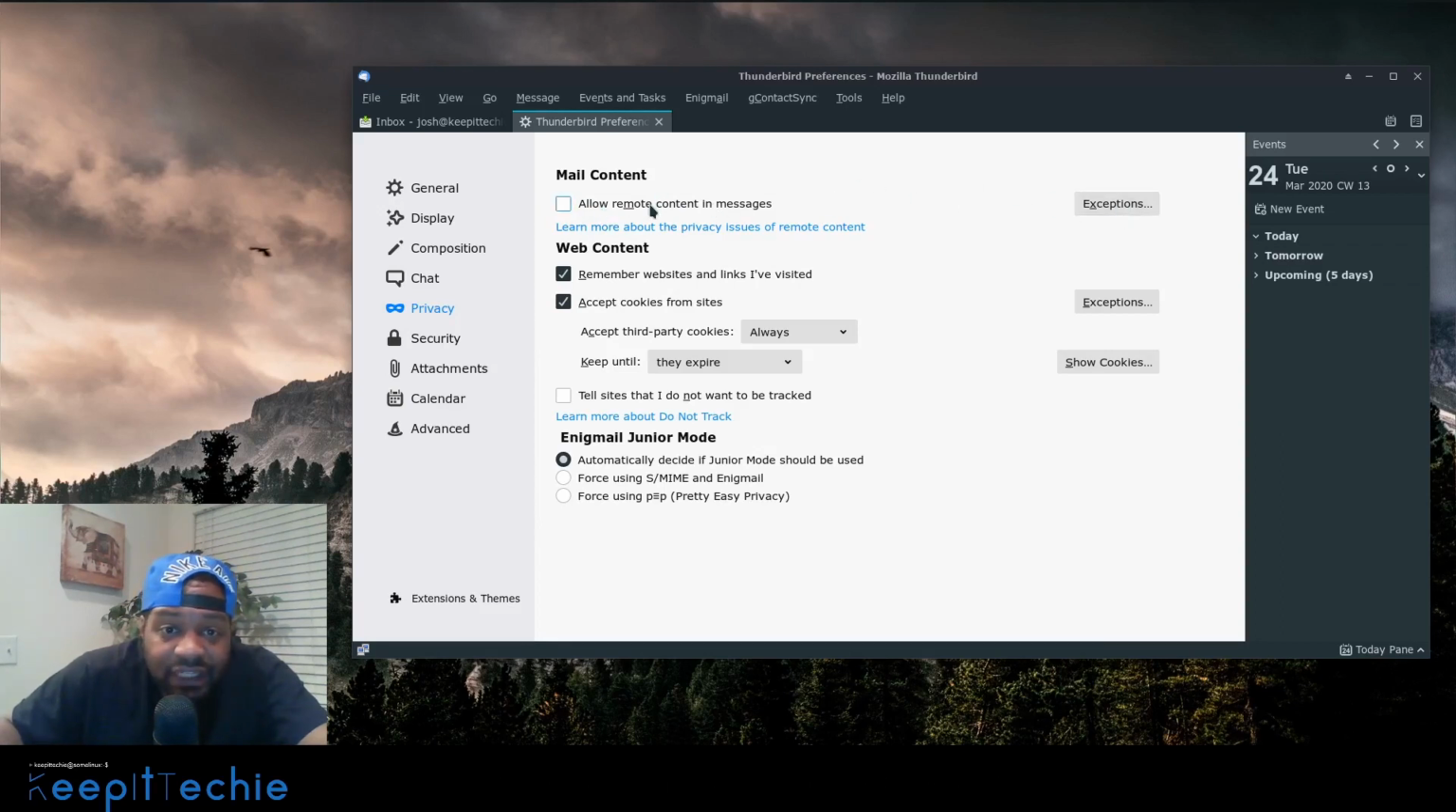So not everything is downloading the remote content to your computer. You can make exceptions based on the emails that are sent to you. And this is the web content. You can accept cookies, remember website links I've visited, all your cookie information. You could turn off tracking and all that stuff, which I'm actually going to make that selection now.